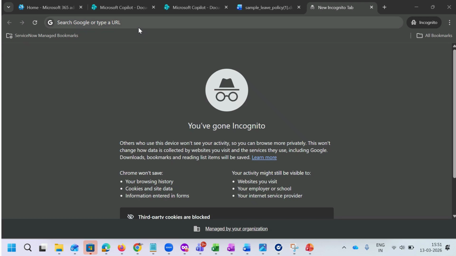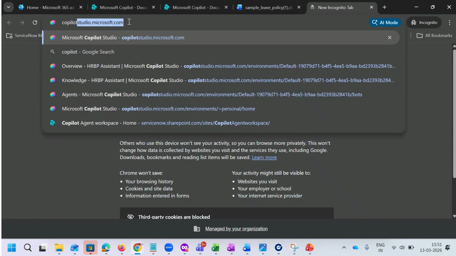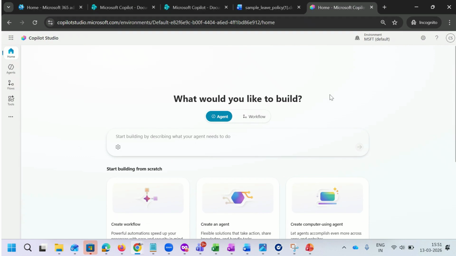So let's open any of your browsers and start by logging into Copilot Studio. We will navigate to copilotstudio.microsoft.com and sign in using our credentials. Once we log in successfully, we will be redirected to the Copilot Studio dashboard where we can create and manage our agents. So this is the home page for Copilot Studio.